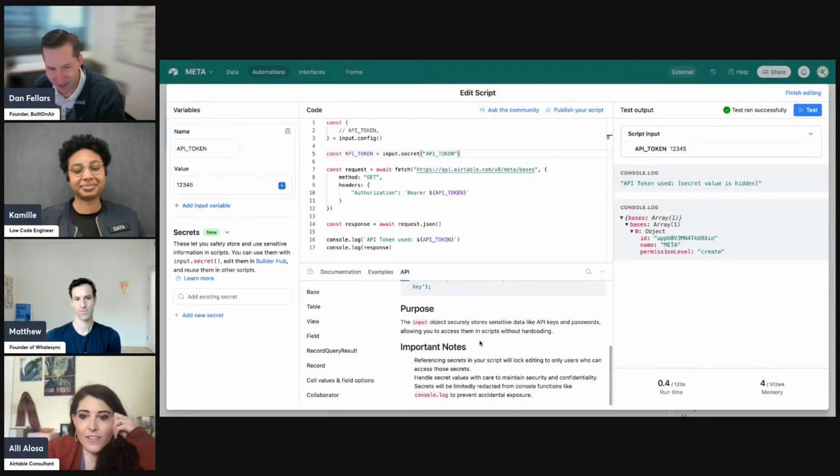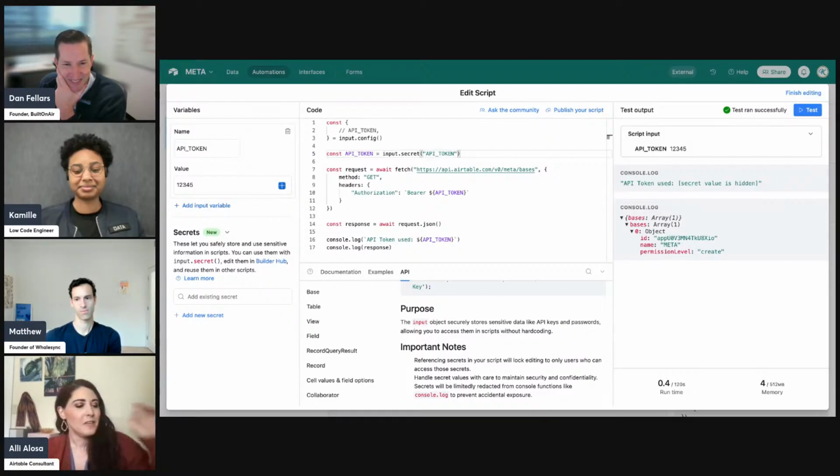Very good. All right. They wrote, under important notes, that referencing secrets in your script will lock editing to only users who can access those secrets. The way they phrase that, I feel like it should be the opposite. It just sounds like the users who can access those secrets will be locked out. I got confused reading that. I don't think that's what they mean for it to say. But yeah.